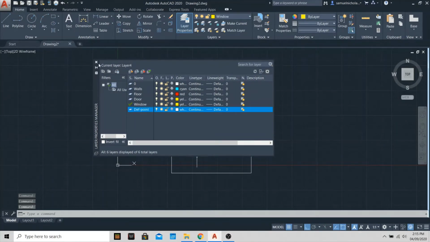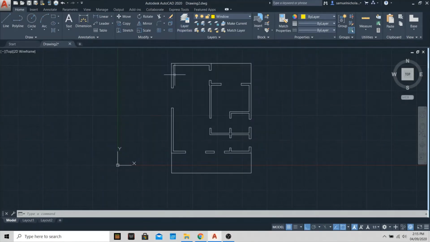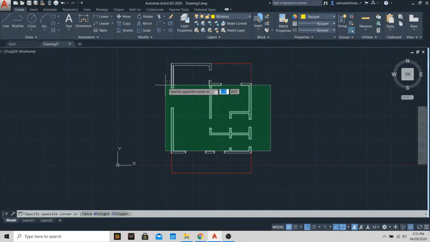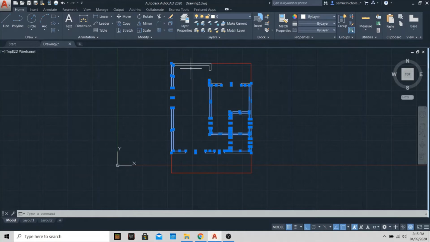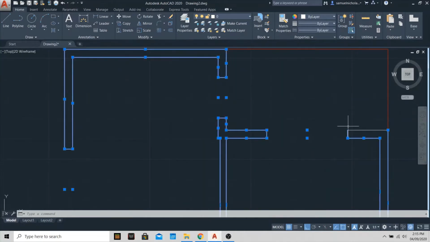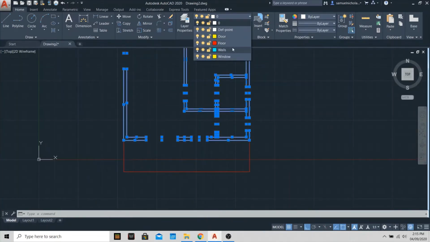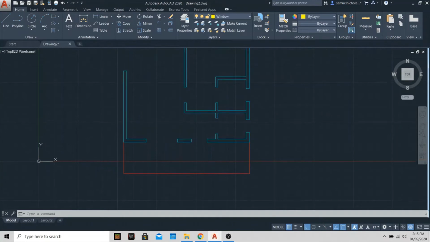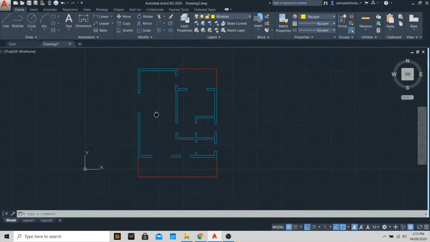So once you're done, just cross it out, close it. Then just select, let's say I want to make this my floor. So just select it, then change it to floor. Then just make the rest walls. Once you're done, just make it walls, change it to walls.